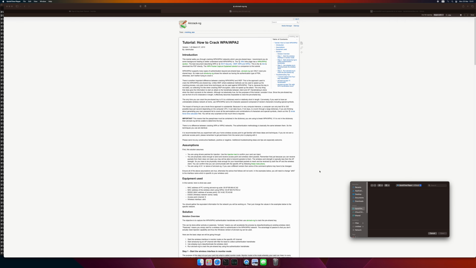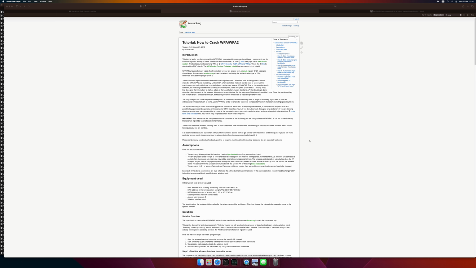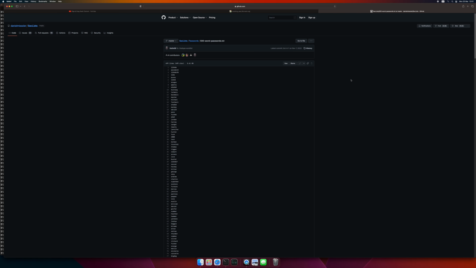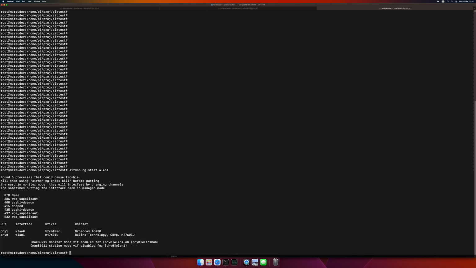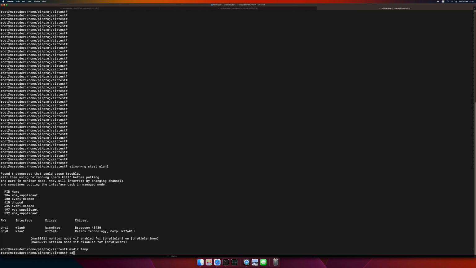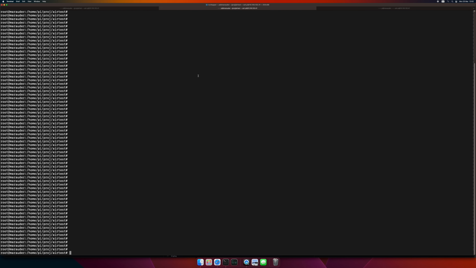So let's start. Using the tutorial from the aircrack-ng site, we follow the instructions to assess the security of our Wi-Fi network. In order to do that, we downloaded a list of some insecure passwords which will be used for cracking my own password. First things first, we need to initialize our Wi-Fi adapter in monitor mode: airmon-ng start wlan1. Here we go. Let's create a temp folder. We'll collect the packets there. Let's go to another terminal.